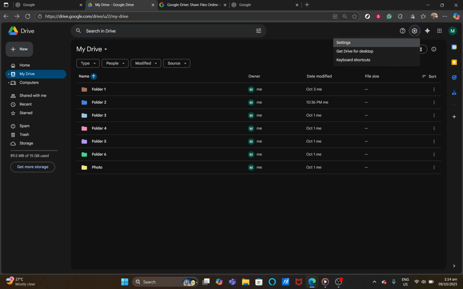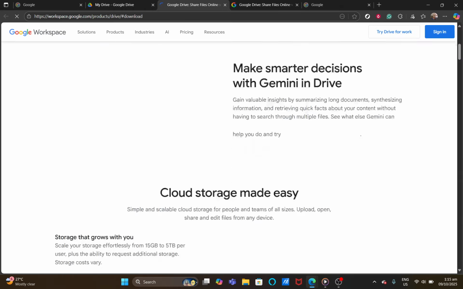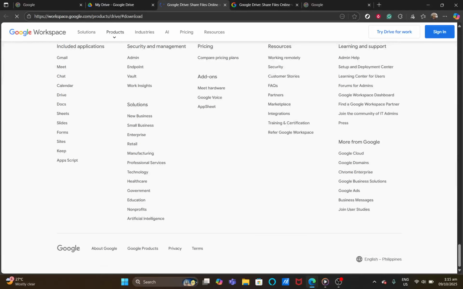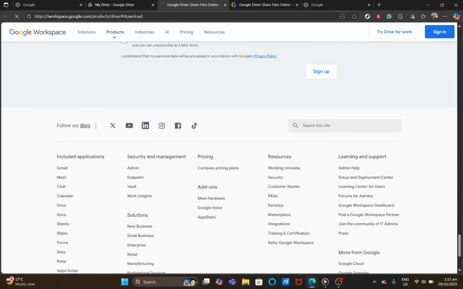First things first, you'll want to open your Google Drive in your preferred web browser. Once you're there, keep an eye out for the gear icon. This little gear is your gateway to a whole host of settings that you can adjust to tailor your Google Drive experience. Give that gear icon a click and you'll find a drop-down menu appearing right in front of you.